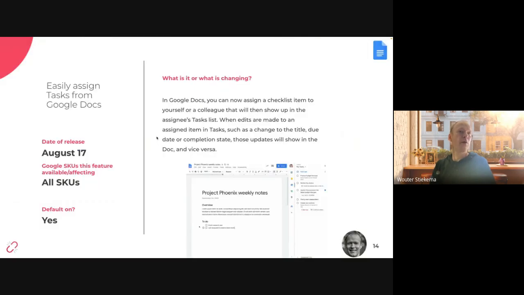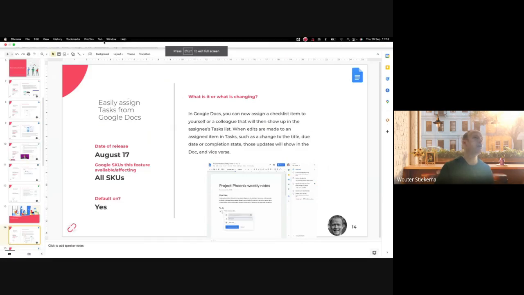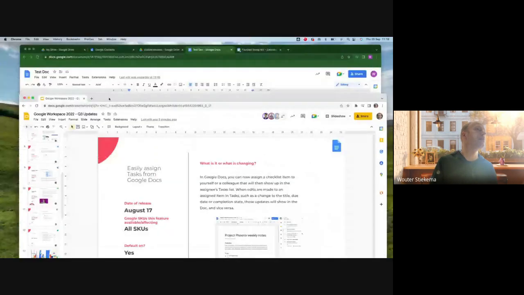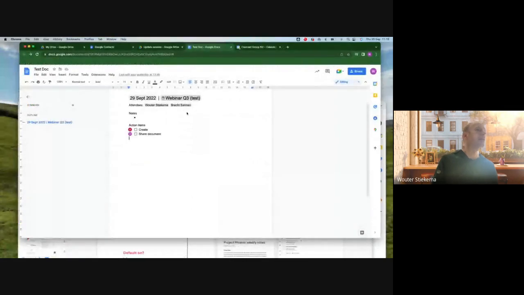Then we move on to collaboration, and also a nice feature that was implemented, and that's one I would like to demo. I've prepared it. You can assign tasks in a Google Doc, and that's also connected to your task list. So let me show you. I should be able to take some minutes to put on the session here.